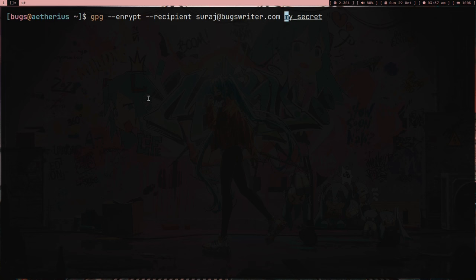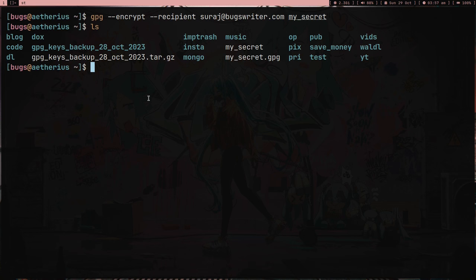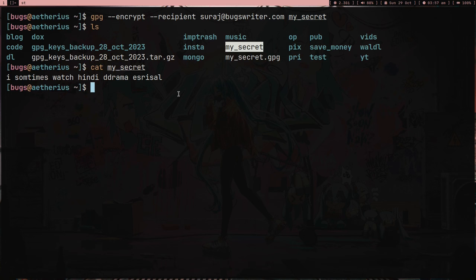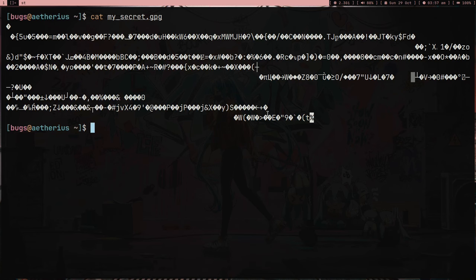So if I press enter, it's going to encrypt. If I do ls, you can see we got this. I had this file before, my secret, and now we have this gpg file. If I try to read mysecret.gpg, it's basically mumbo jumbo. Nobody can read it, and you can read it only by decrypting it, but not anyone else.